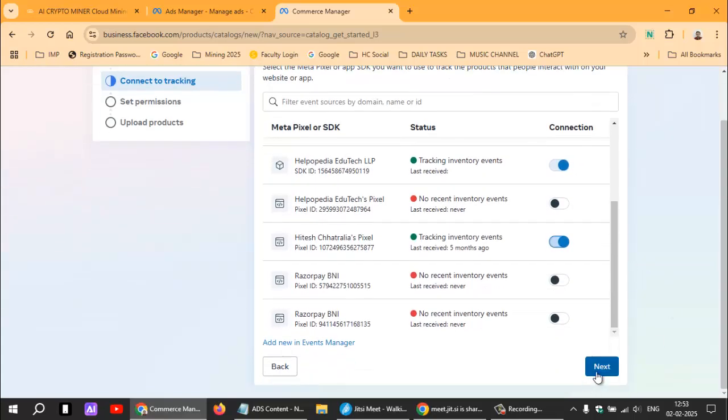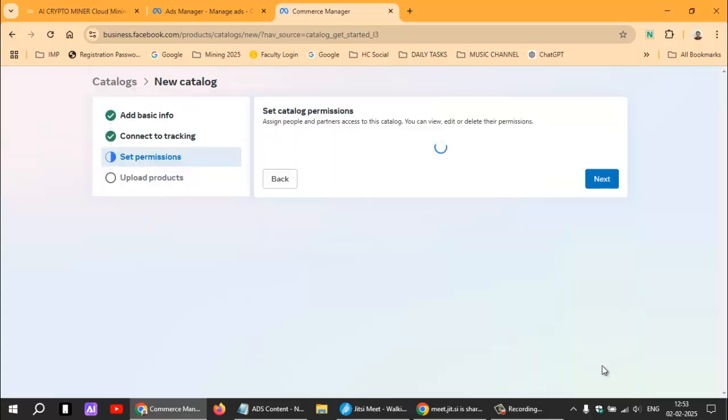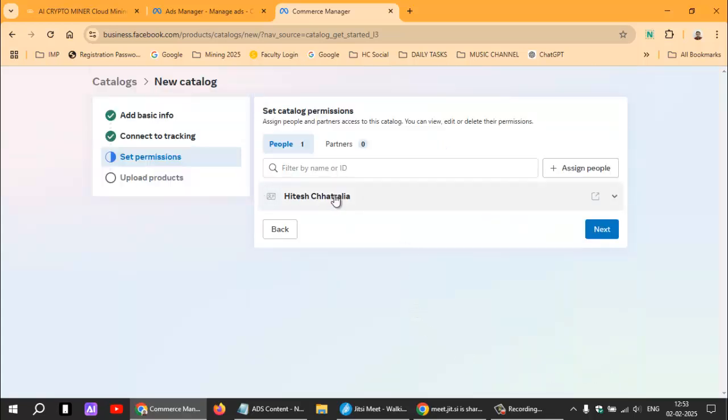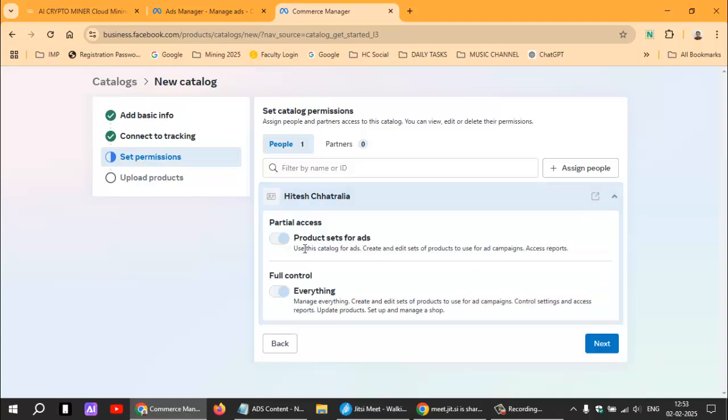After that, I can click on next, and then I need to set permissions. So yes, this is the owner, the business owner over here. My name is being displayed. So for products and product sets for ads, I have the permissions, that is full control, because I am the admin of this account. So I can manage everything: create, edit, set of products to use for ad campaigns, control settings and access reports, update products, set up and manage a shop. So yes, all the controls I have, this is done.